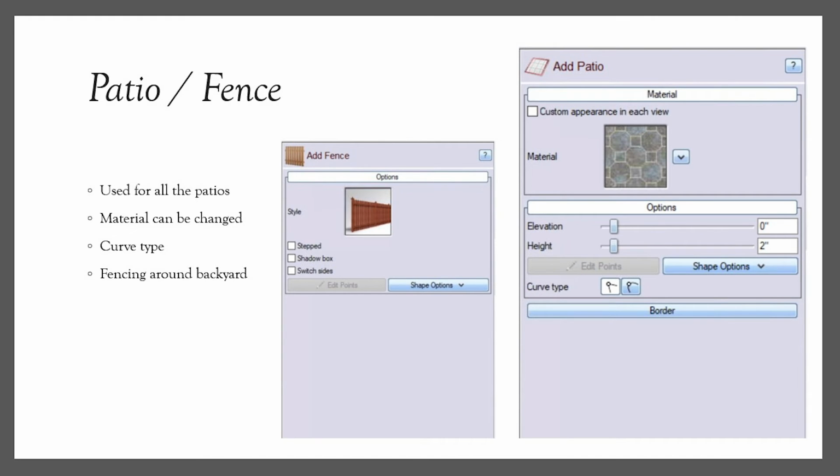For the patio and fence, the patio can be found in the front and the back of the house, and the fence lines the backyard. As you can see, the material can be changed for both of these things. And what I want to talk about is changing the curve type and editing points. When you press that edit points thing that's grayed out there, you can move points, you can add new points, and you can change the curve type if you want a smooth edge.